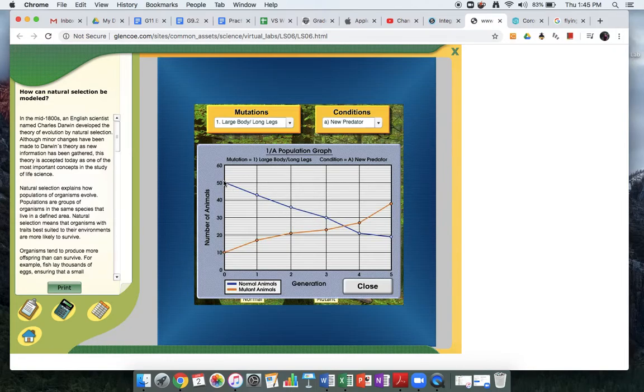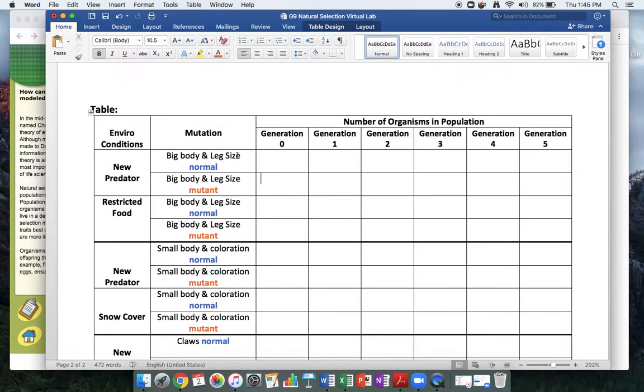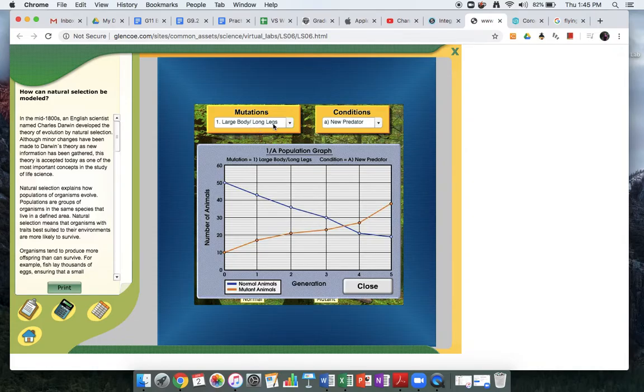So my population, I have 50 normal and 10 mutants at generation 0. Generation 1, I now have, to get closer, 18 mutants and 42 normal. Generation 2, I have 21 mutants and 37 normal. Generation 3, I have 22 mutants and 30 normal. Generation 4, and I just keep reading the numbers off my graph here and then putting them right into my data table. So that was for large body and long legs and a new predator.